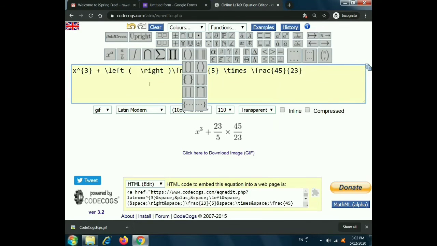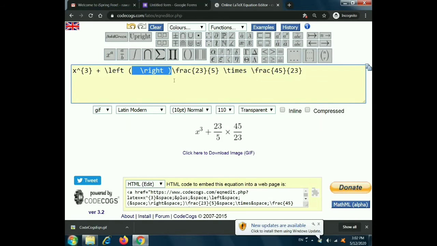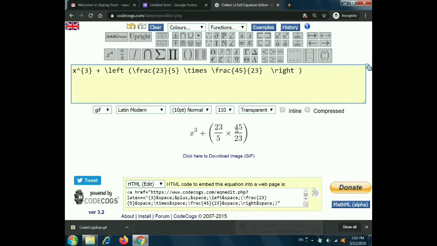Now we have to insert the brackets. Different brackets are available. Now left and right. Right is the command for the closing bracket. You can see the output. So it will adjust accordingly according to the contents.